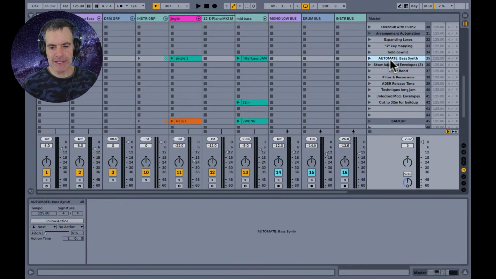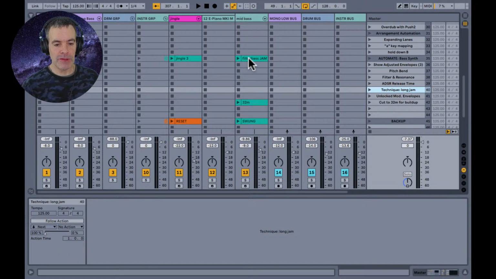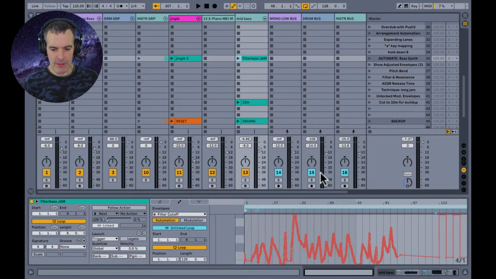So back to the bass synth, adjusted envelopes. We did pitch bend as part of the sound, as part of the note structure or the note pattern, what the bass line is doing. And then filter and resonance moving together, release time, getting towards opening up the sound. The technique for the long jam I was talking about, envelopes. Let me just erase that. How did I get this?